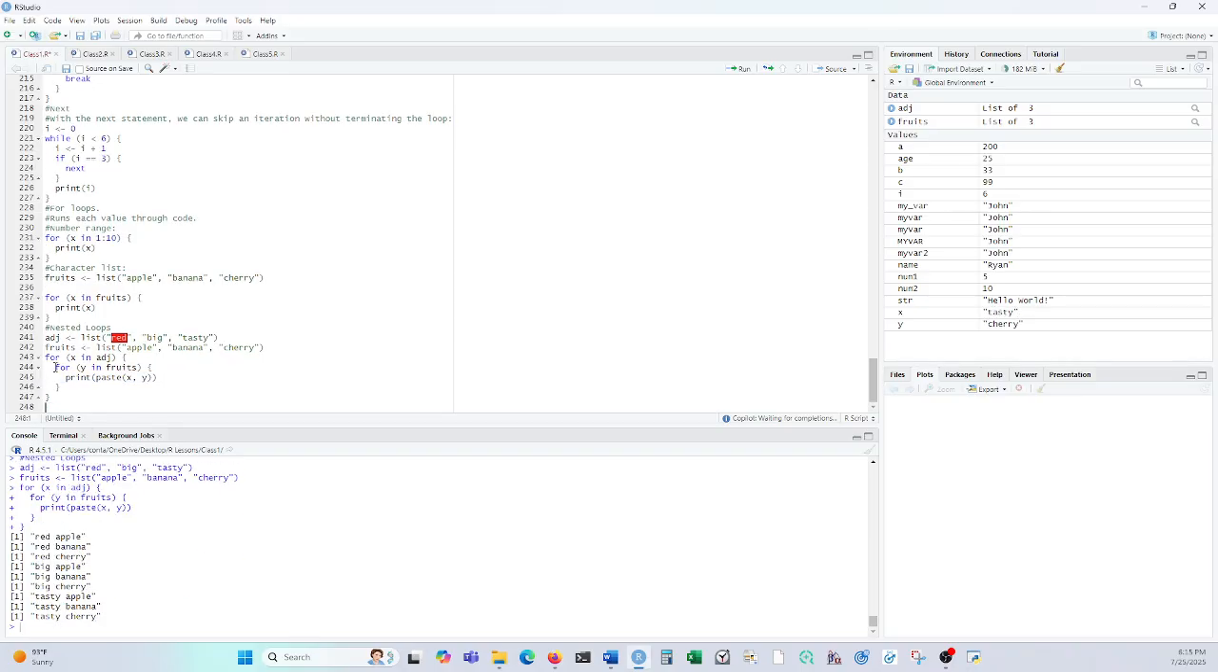So let's run that, and you can see here it's going to print red apple because it's going to take the first variable from the first part of each list and run them together, and then it's going to say big banana, and it's going to say tasty cherry.